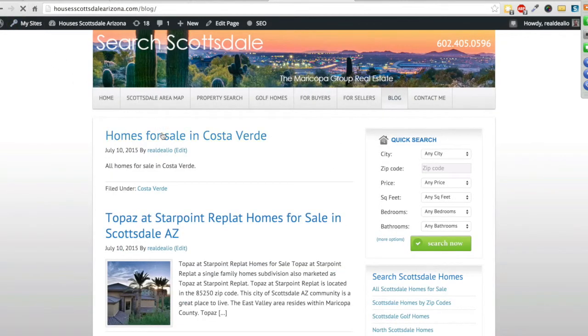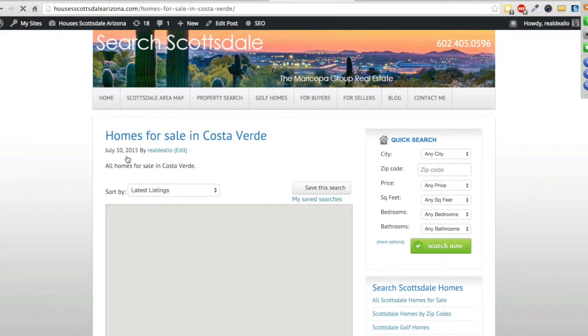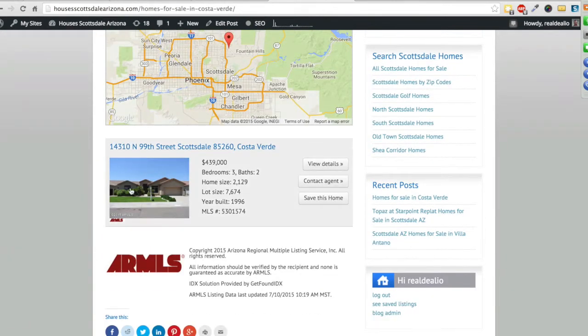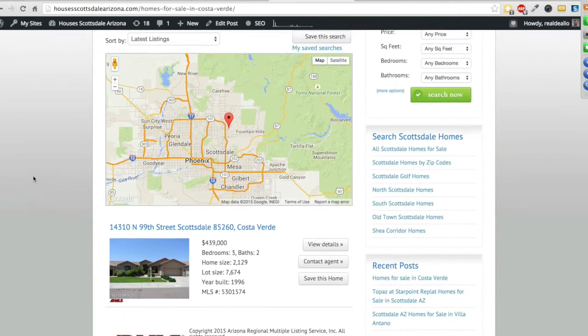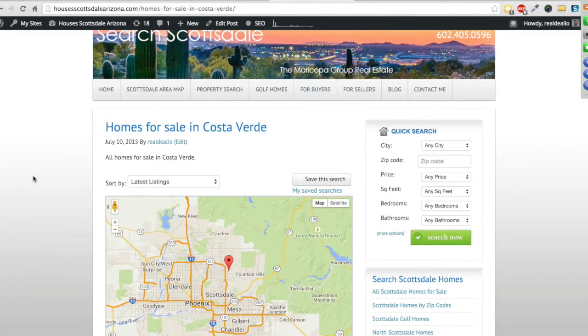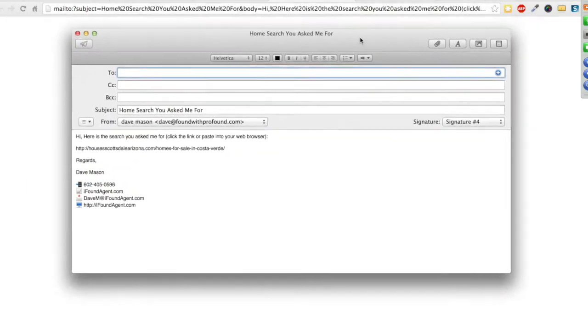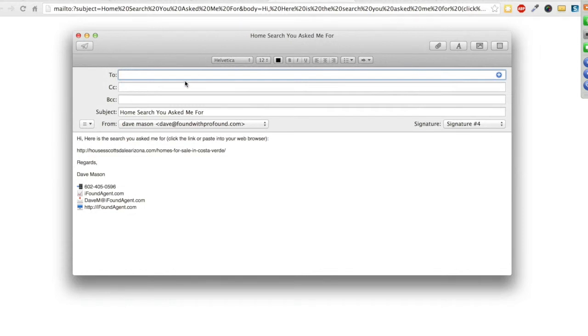And homes for sale in Costa Verde. And there's only one. Yeah. But now I can take this link and send it to my buyer by simply pressing on the little email button. And it'll pop up, and you'll get an email screen. I can just send it off to my buyer now.